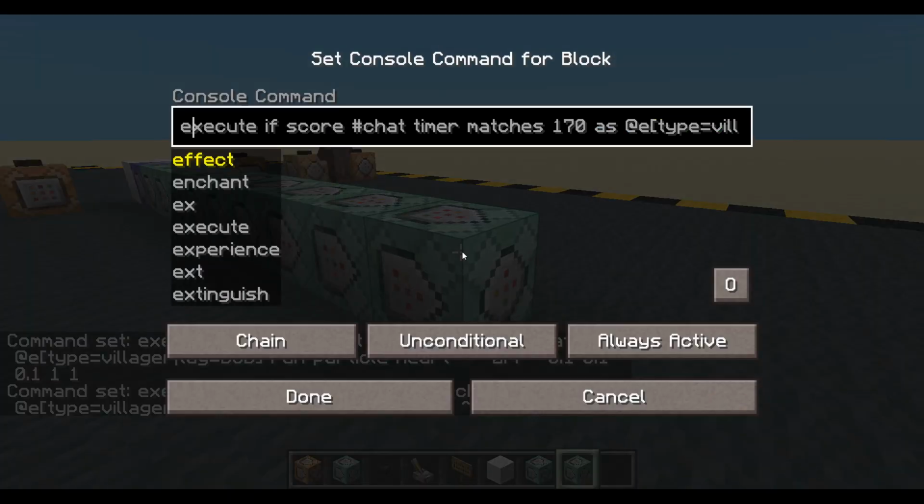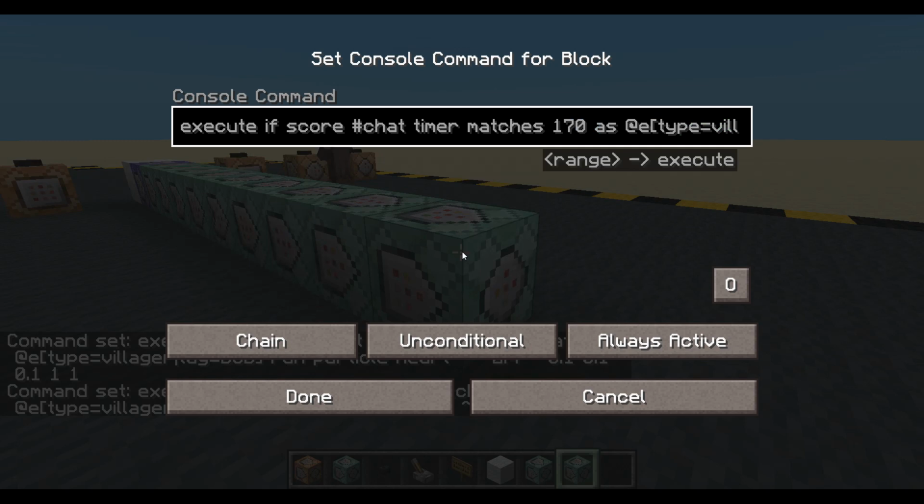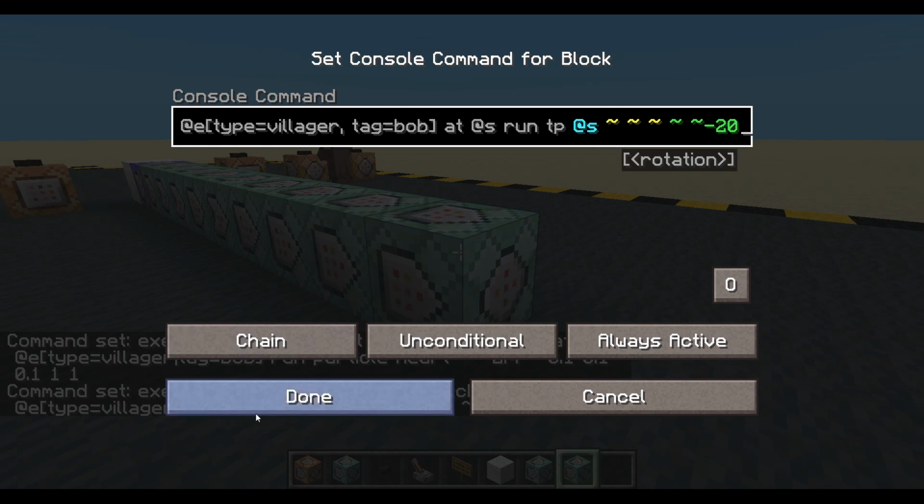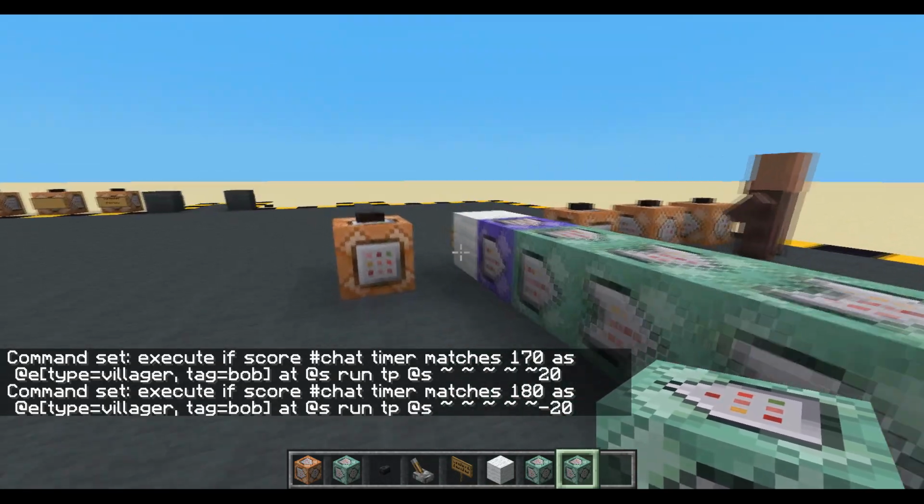I can control middle mouse, copy that block. And we'll change the time. We had 170. Let's change it to 180. And lift your head back up again. So we'll put a minus there. Done.